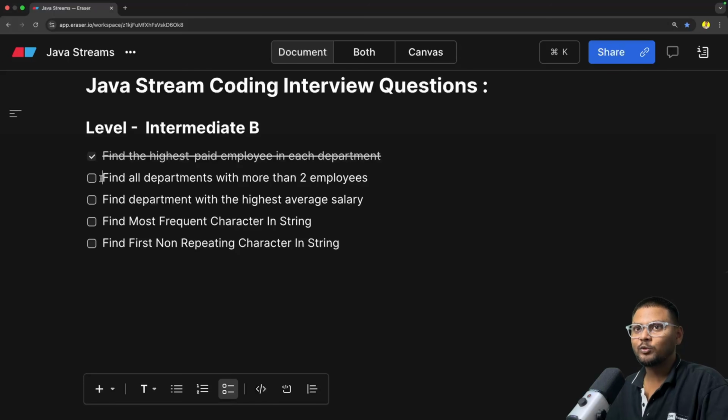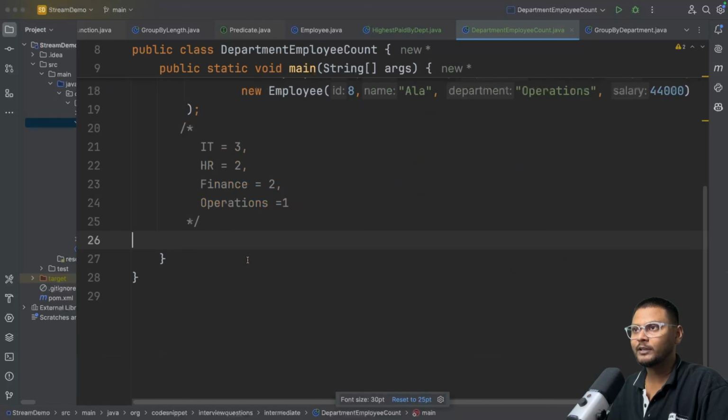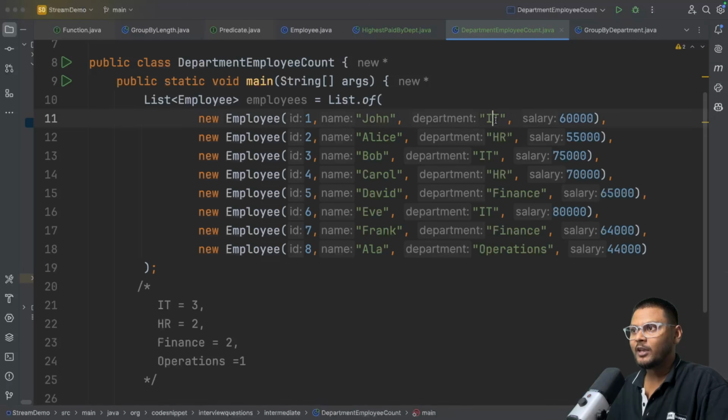Alright, so let's proceed to the next one, and the next one is find all departments with more than 2 employees, or it can be more than n employees, right? Now here, if I go back to the code over here, then we have a lot of employees. And here if you observe, we have 3 employees in IT, we have 2 employees in HR, we have 2 employees in finance, and we have 1 employee inside operations.